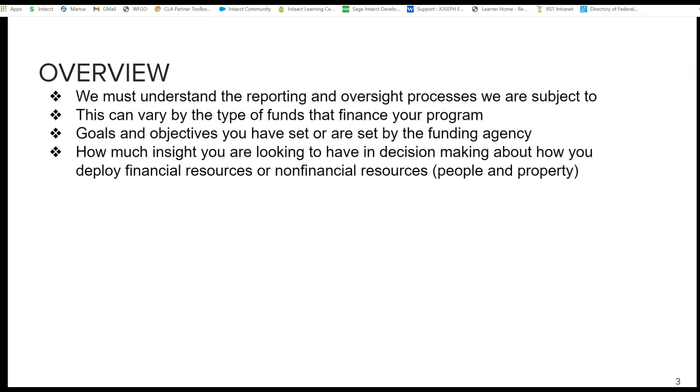So we must understand the reporting and oversight processes we are subject to. This can vary by the type of funds that finance our programs, the goals and objectives we set or are set by a funding agency, and how much insight we're looking to have in decision making about how we deploy our financial resources or non-financial resources like people and property.